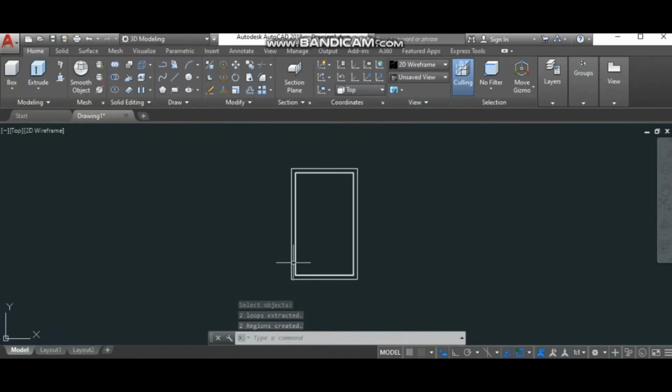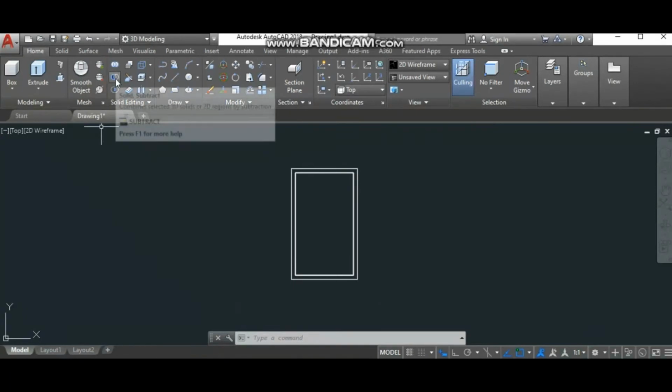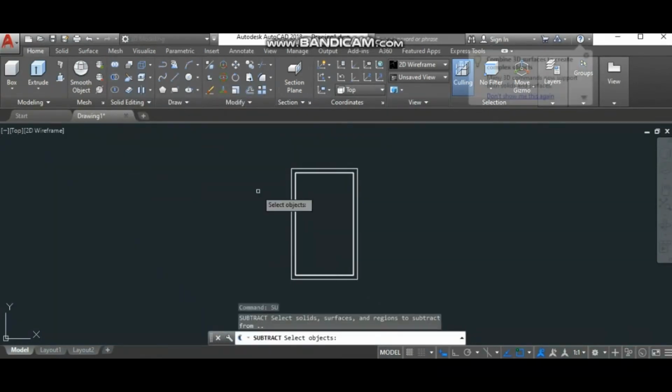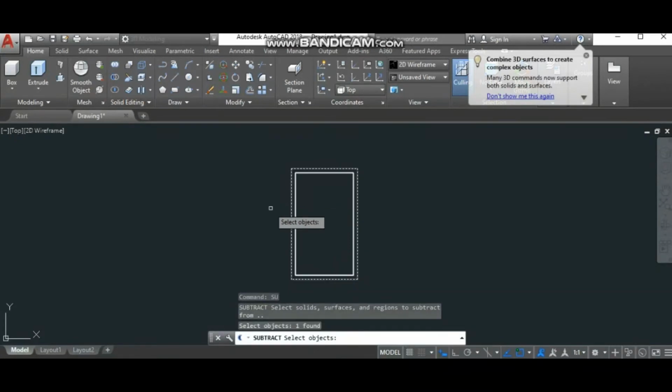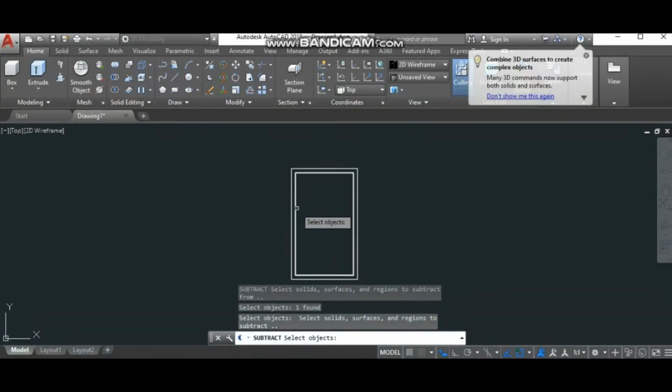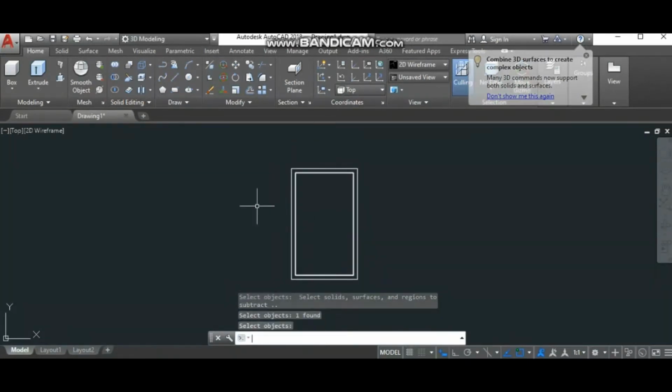Created, right? Now I've created the two regions. Now the next thing I'm going to do is subtract the inner one from the outer one. The way to do that, as we did earlier, is the subtract icon over here, or you can just type SU for subtract, then enter. I'm going to subtract from this, click that, enter, and come over to the inner one, click and enter again. Now it says one found. That means you've subtracted one object.